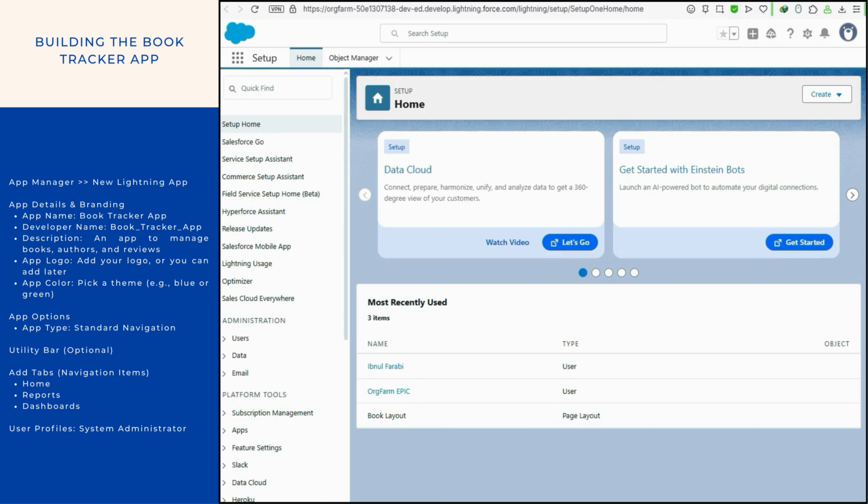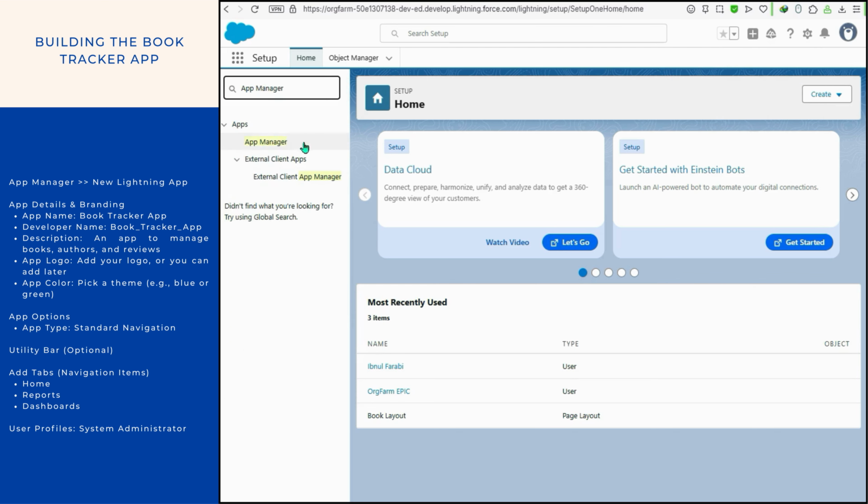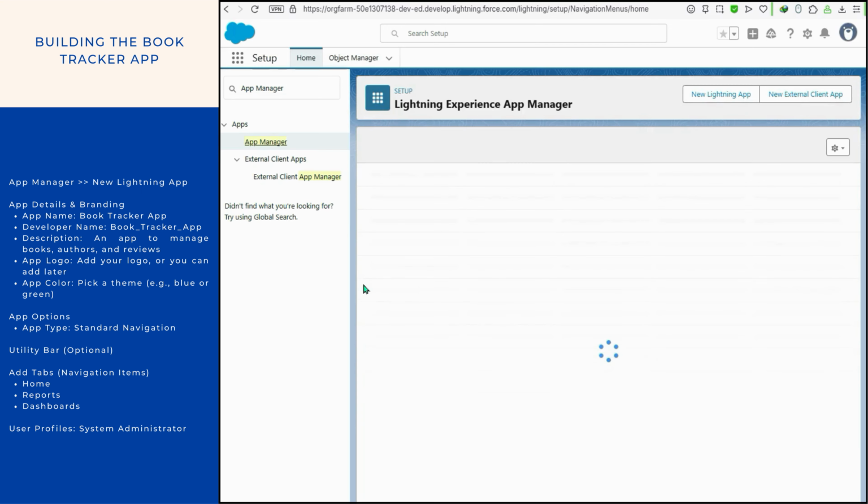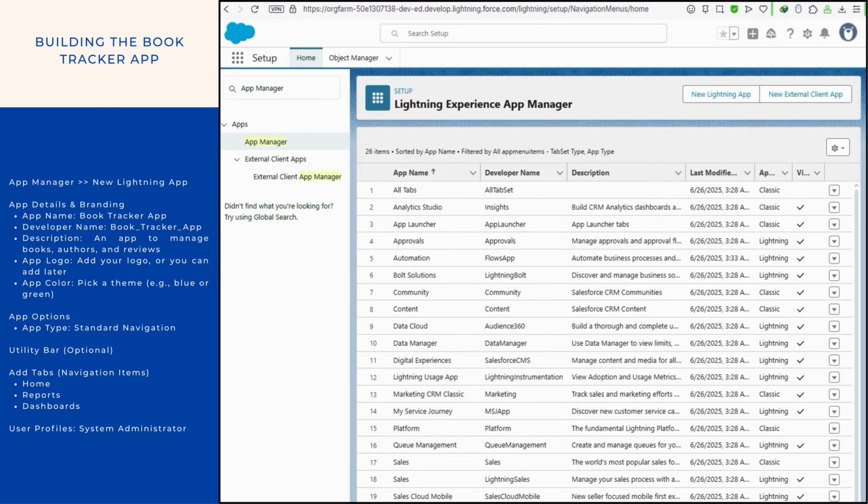The first step is to look to the top right of your screen and click the gear icon. Then select Setup. Then, on the left-hand side search bar, type App Manager. After that, click on App Manager from the results. Now look to the top right corner and click the New Lightning App button.